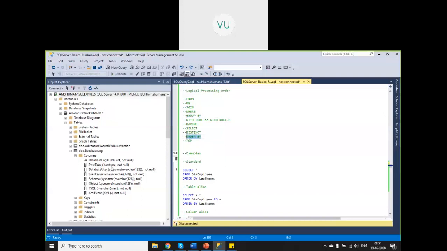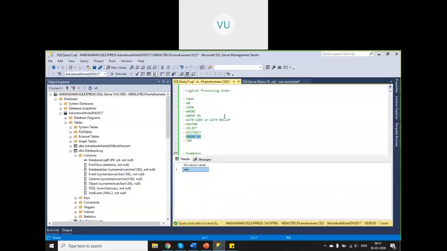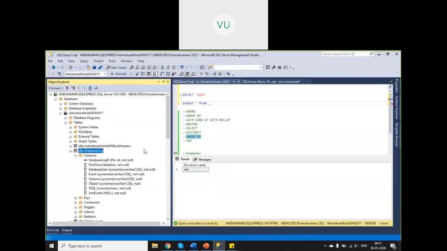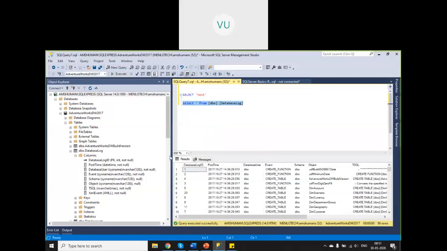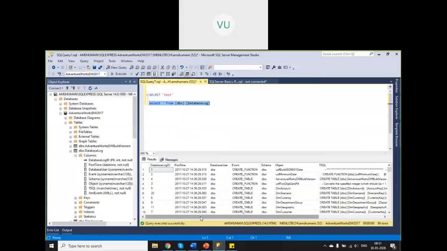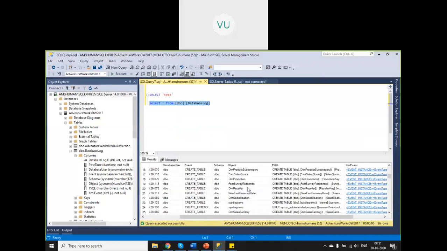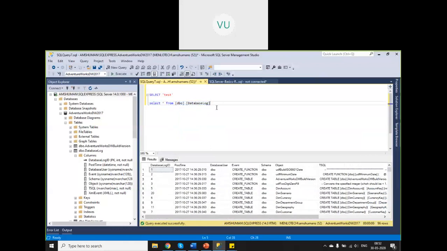For example, let us take this database log. What I'm doing is saying SELECT star FROM, just drag and drop this particular table. I'm selecting everything and saying execute, so you get a number of records. Now let us group by some column. Only one schema is there, and let us group by event.